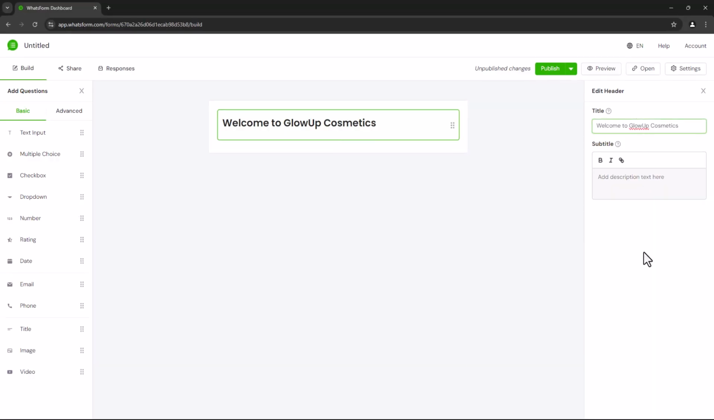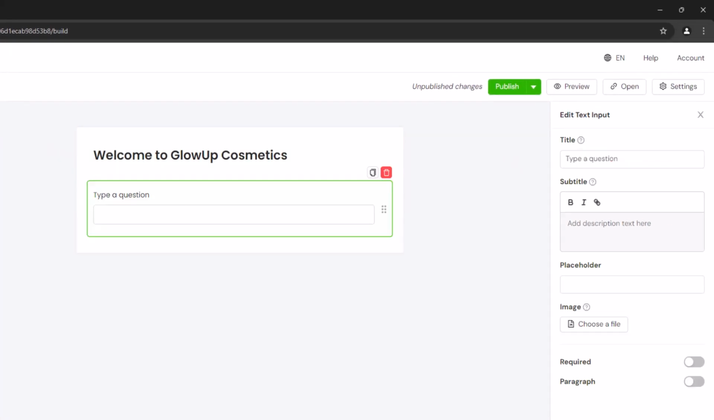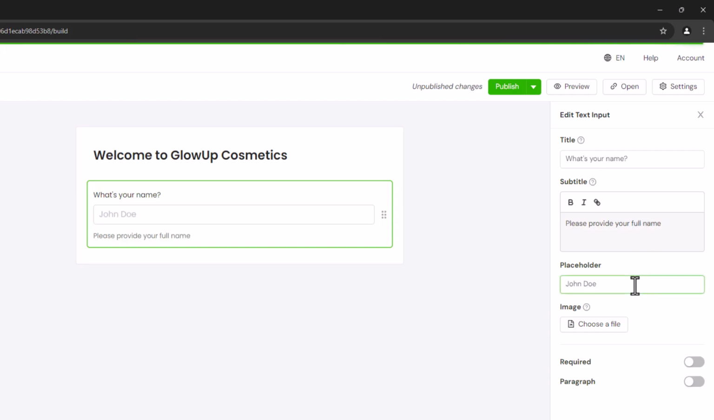Next, we have to ask for the customer's name. To get this data, use the text input question for this purpose. We'll change the title to "What's your name?" This ensures you capture each customer's name. To make it even clearer for your customers, you can add a description in the subtitle field. We can also fill in the placeholder field with an example.